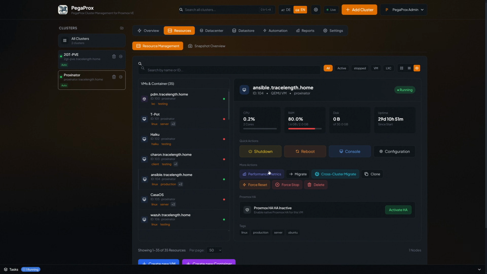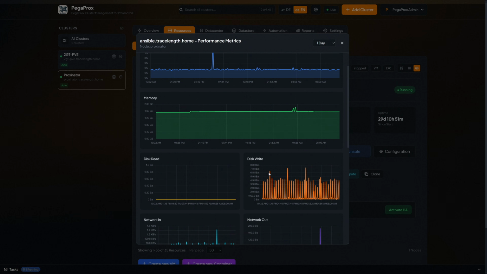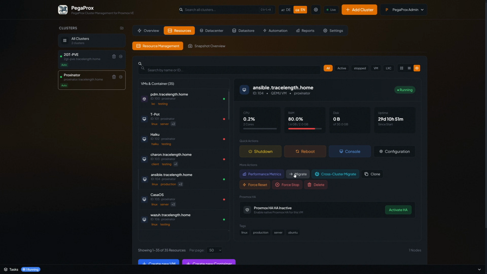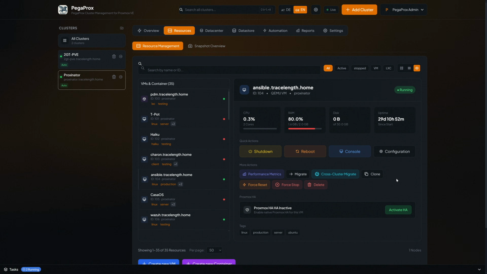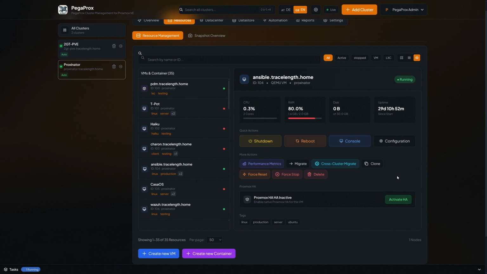Under More Actions, we can get historical graphs for the workload in question, and the graphs are beautiful. You can trigger a migration between nodes in your cluster, and you can also trigger a cross-cluster migration just like in PDM from here. And finally, you can also clone, force a reset, kill the VM, and even delete it from here.